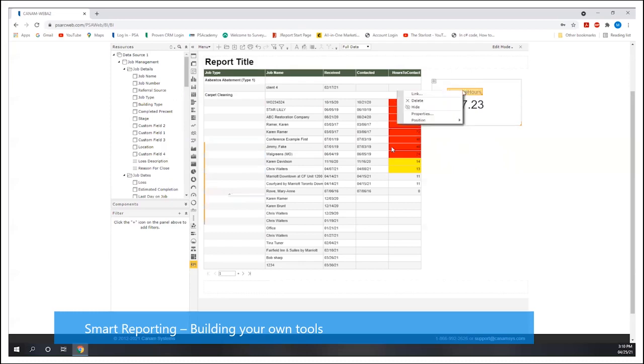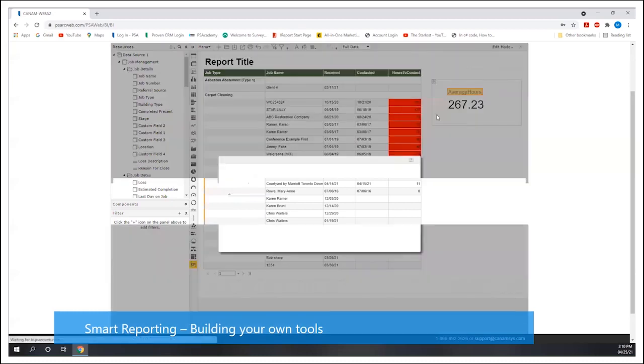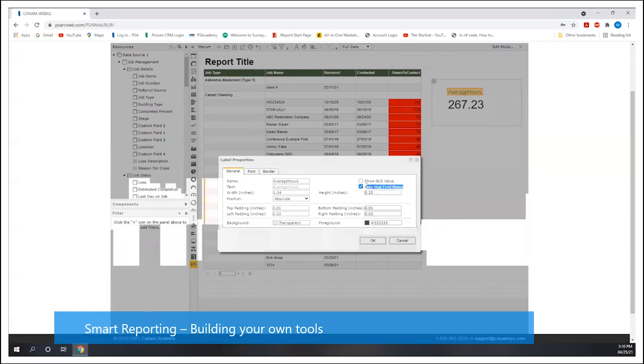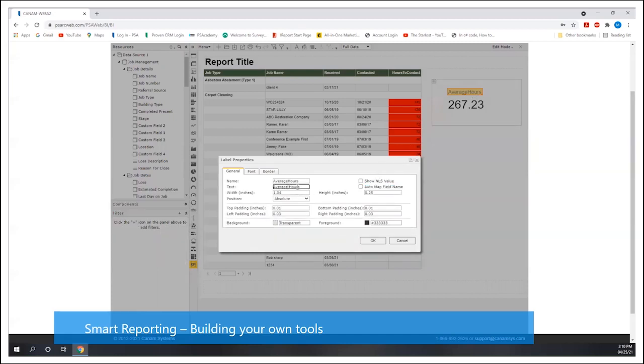Now, if we click on here and we just want to change the properties for this a little bit, make it a little bit better, you notice by default, it's going to auto map the field name. So whatever we called it on the left, it's going to automatically name it that. We'll take that off to allow us to actually just change the label. And we don't want the full average, we just want AVG to make it nice and quick.